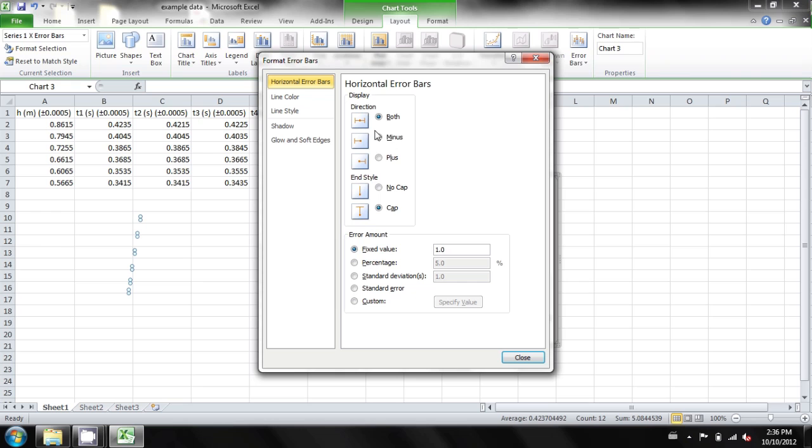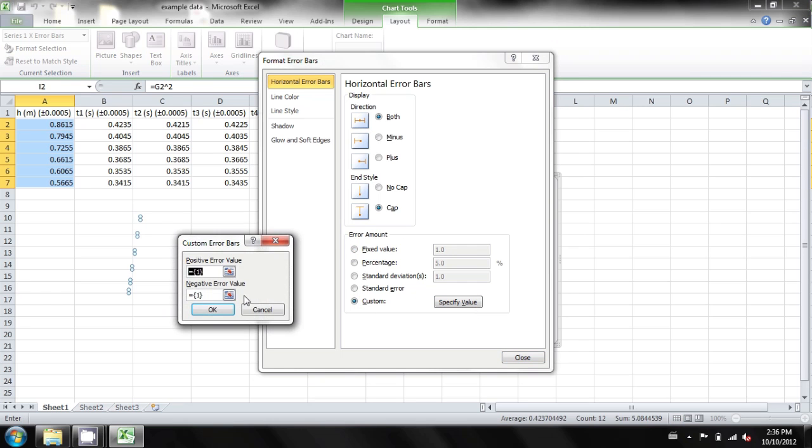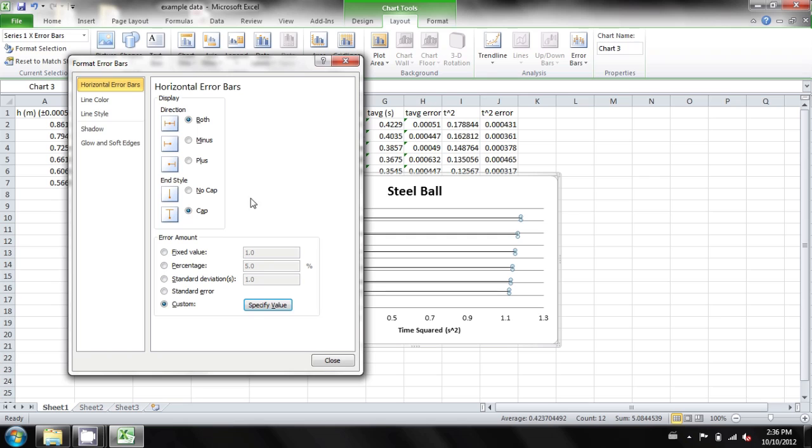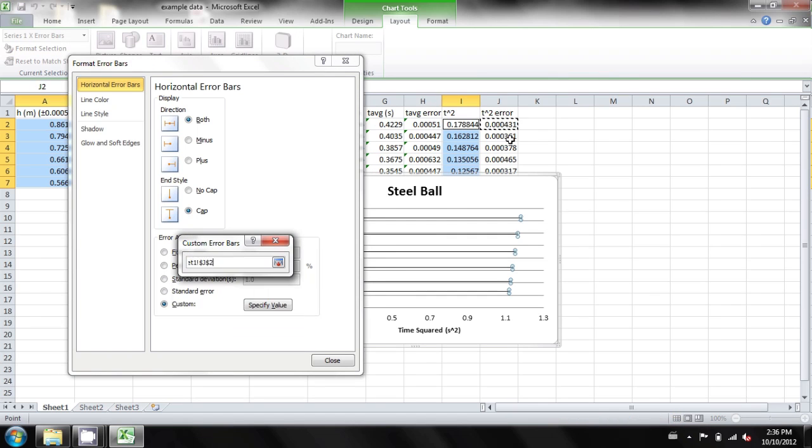If you want custom error bar sizes for each point, you can select Custom and click Specify Value, then select a data column with uncertainties in it. You may need to move the error bar properties window out of the way to do so. Note that you will need to specify both the positive and negative directions because Excel allows for them to be different.